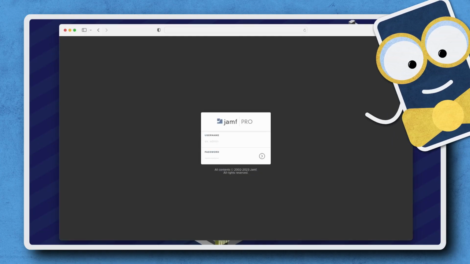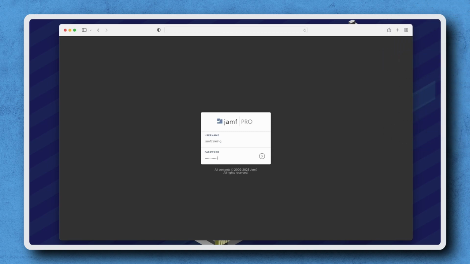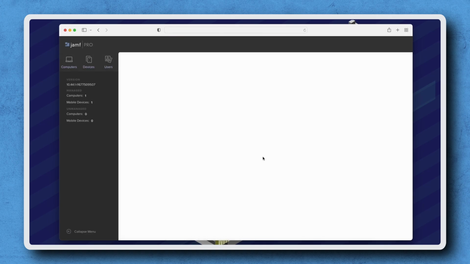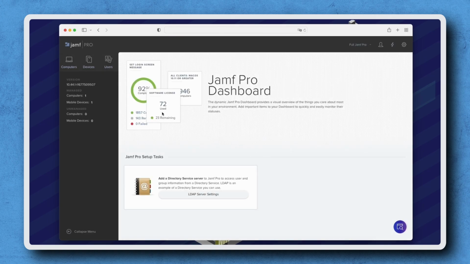Hi there. When making policies in Jamf Pro, the trigger and execution frequency are how we determine when and how often a policy actually runs. Let's take a look at some policies to see how this works.